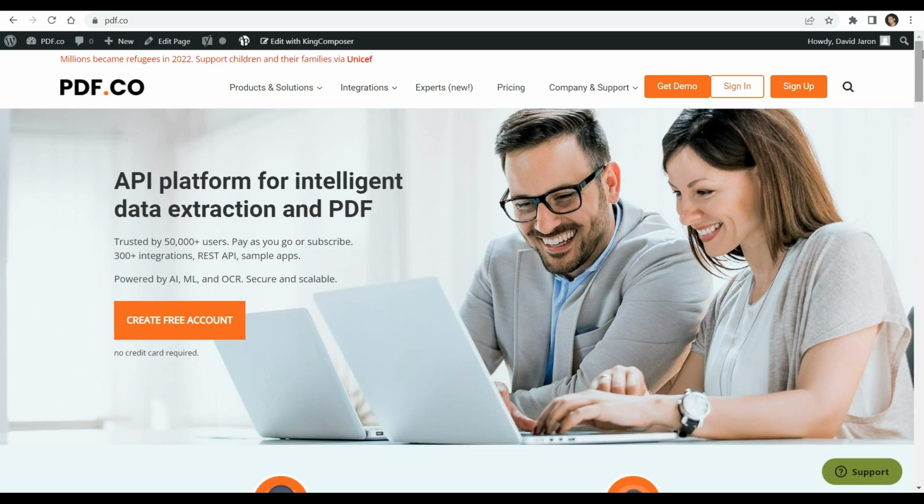In this video, we'll be demonstrating how to extract text from a scanned PDF file using PDF.co and Zapier.